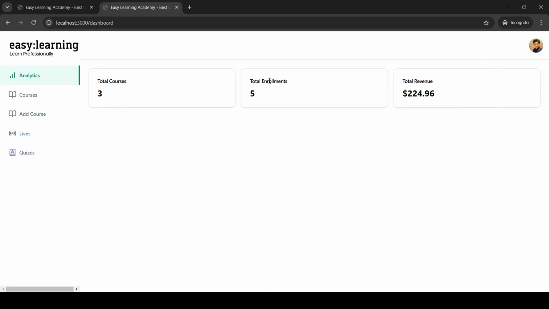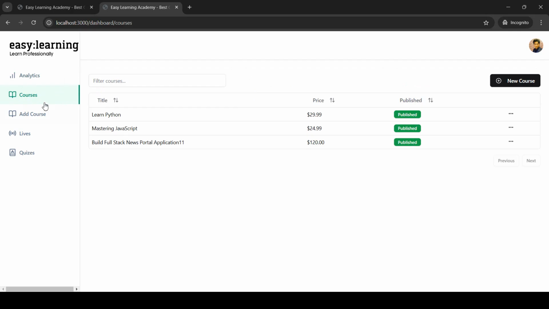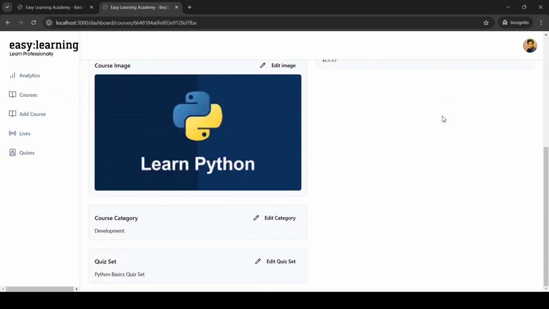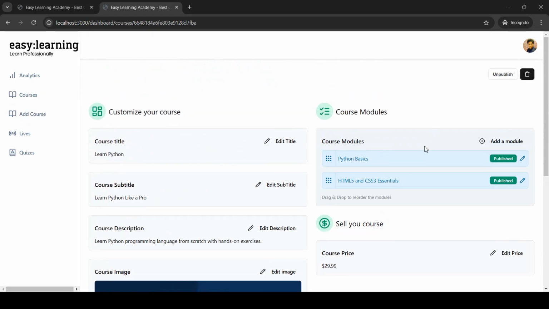Total enrollment is also totally dynamic. How many enrollments are completed for this specific Instructor's courses, that will be displayed here. Total revenue also is totally dynamic. And here from this position, the Instructor can create courses. So all of our courses should be displayed here. From here you can actually create courses. If you want to edit this course, you can also edit it. And you can see that everything I have shared is at a very advanced level.